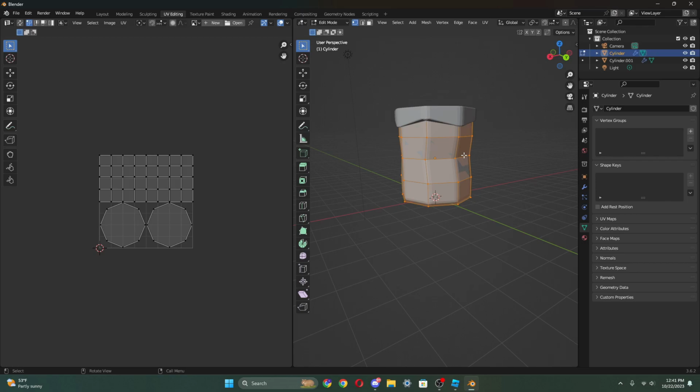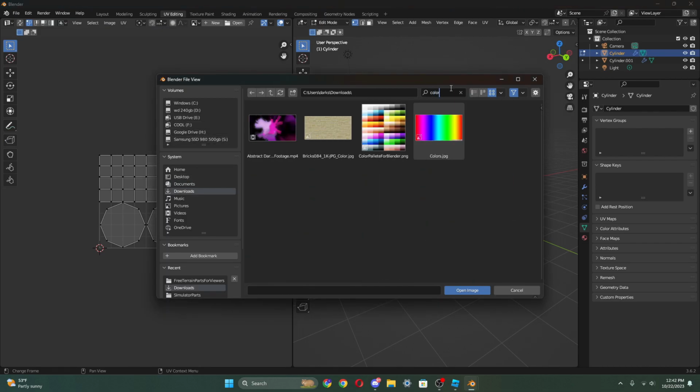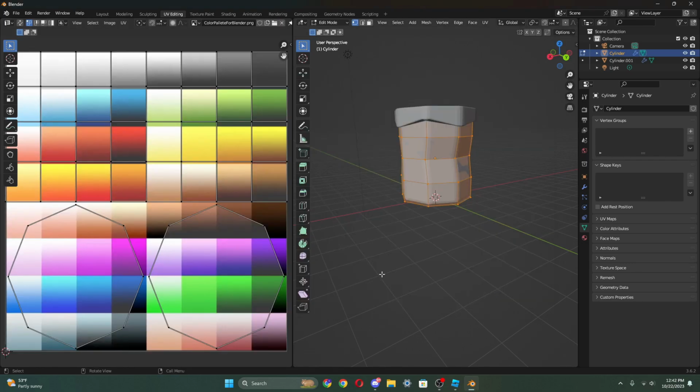And then on this side, you can press A, and then over here, we can press image, open, and go to your downloads, wherever you stored the color palette. Remember, you can get the color palette in the Discord server, and the link will be in the comment section and the description. Then we go to the color palette for Blender, the one I told you guys to get, open it up, and there we go.